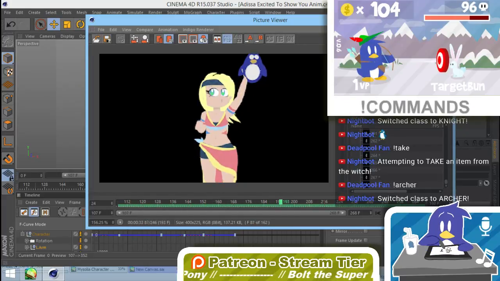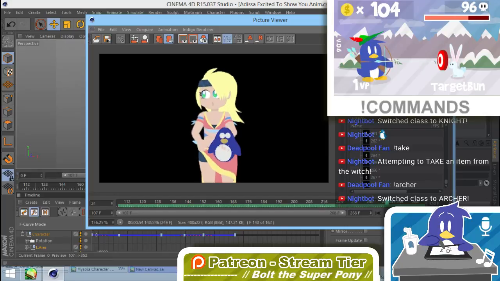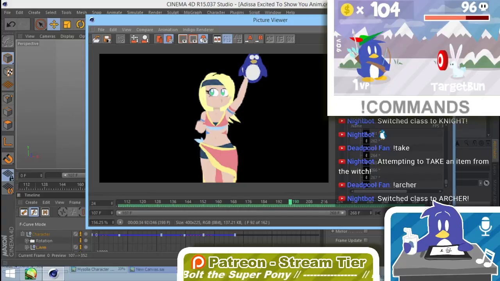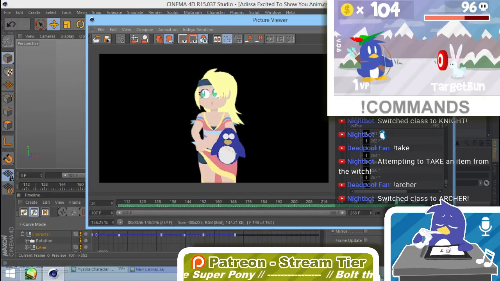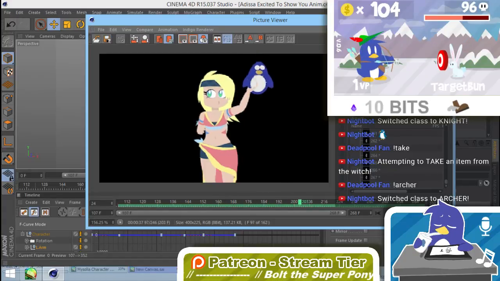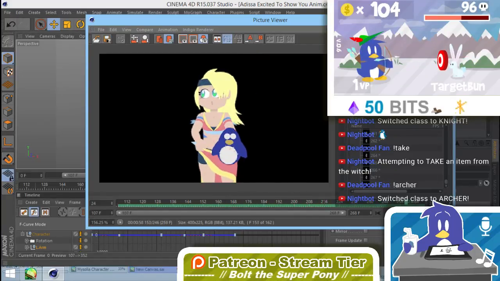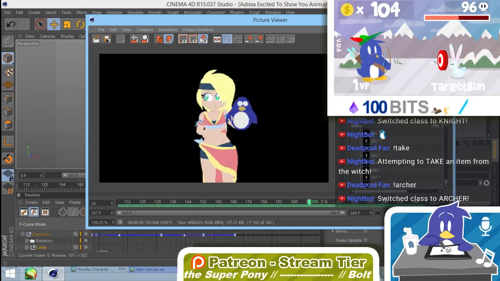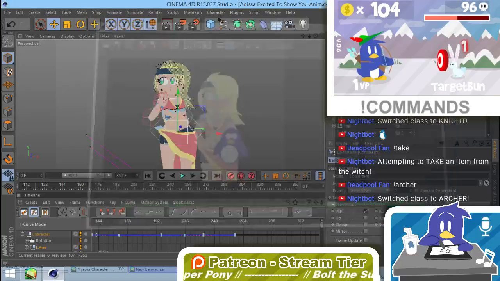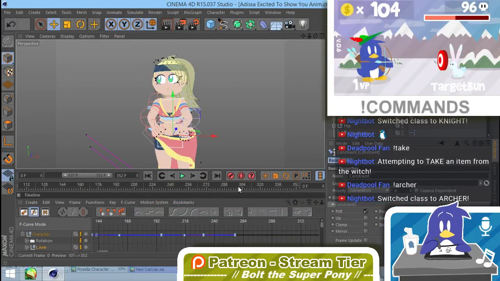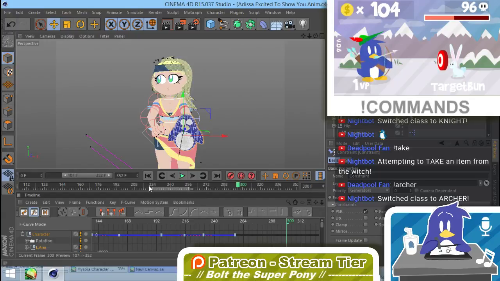I mean, we only did the posing, we didn't actually do the easing or anything. Already it's better than it was before though. We have more control over the rotation of the penguin. I'm happy about that. Okay, let's go back. There we go.